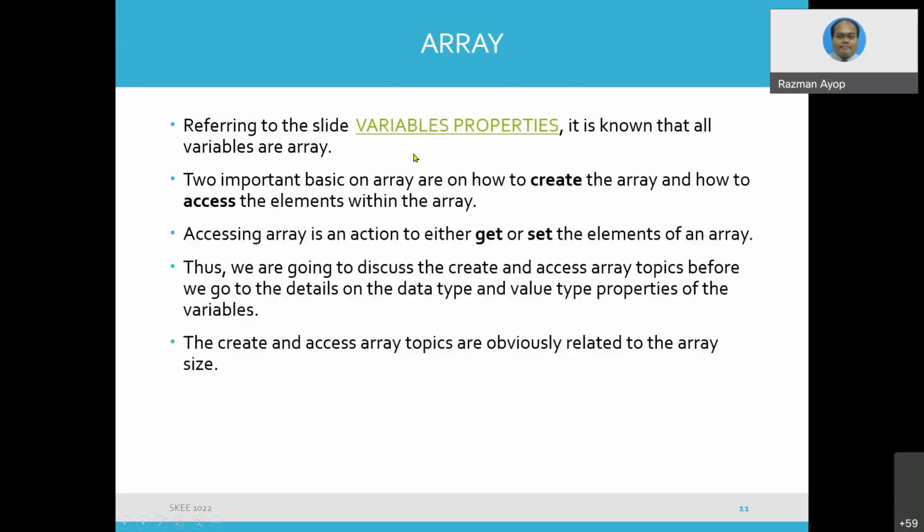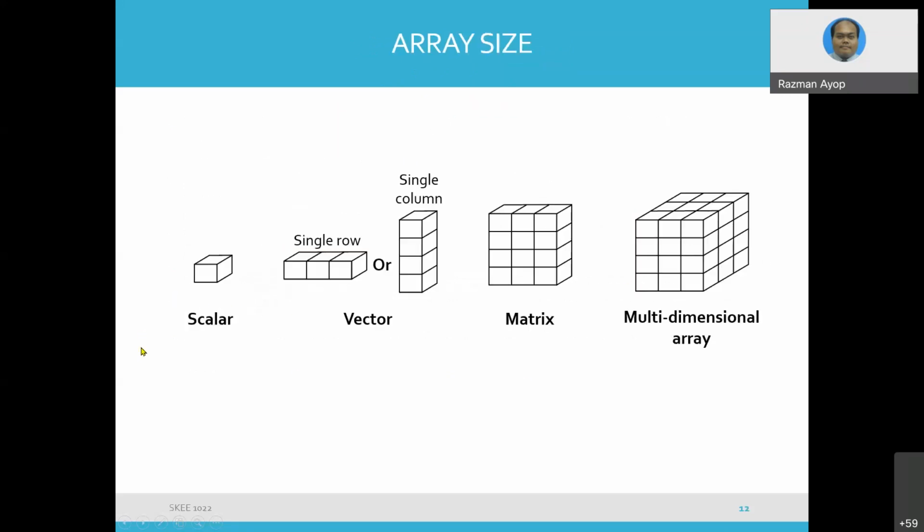Array, I already explained before, so no need to worry. This one is easier to see. Scalar is only one data. Vector is a single row or single column. Matrix is something like this. This one is also called an array. Array is just very vast. And this one is a multi-dimensional array, meaning that you have X, Y, and then Z. We will not cover this part. In this course we will not cover multi-dimensional arrays.